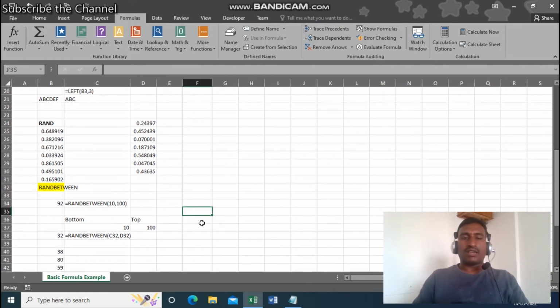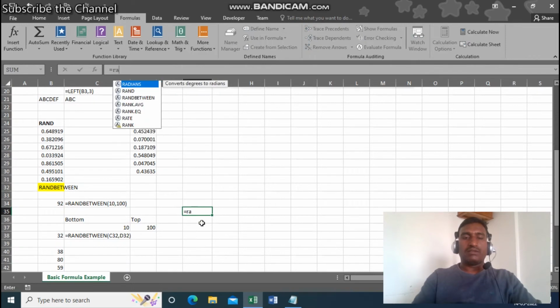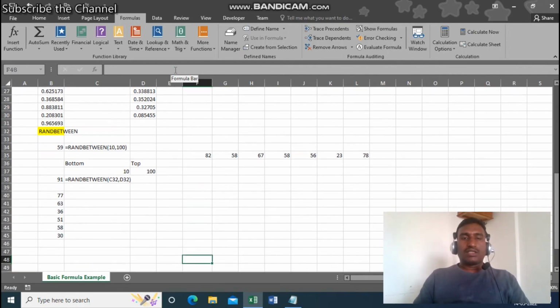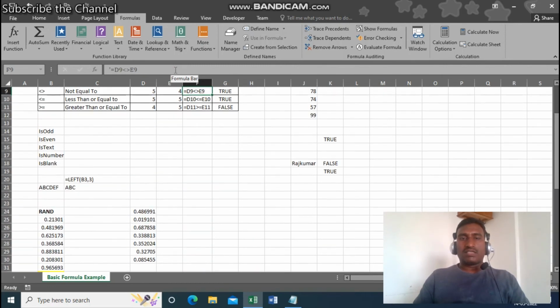But sometimes we need random numbers within a certain range, like 10 to 100. In that case you can use the RANDBETWEEN formula. RANDBETWEEN has 2 arguments, bottom and top. Both are mandatory, and bottom is always less than top. So I am putting 10 to 100, as I need a random number between 10 and 100. Putting it here and dragging this formula toward the right, you see, I am getting random numbers between 10 and 100. Okay, so this is how you can use these basic formulas.